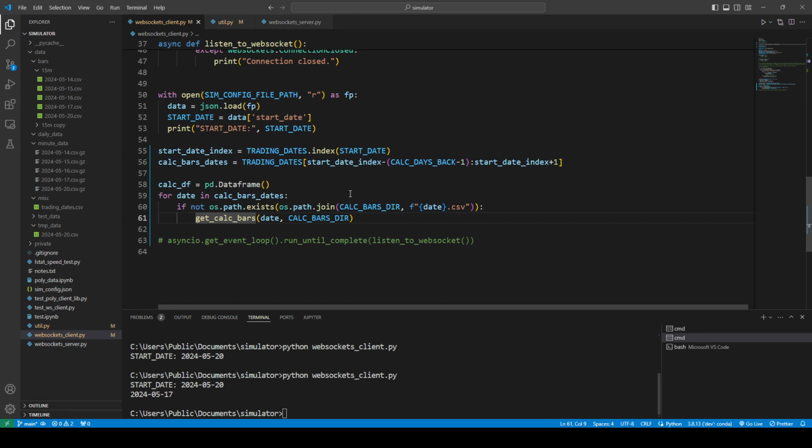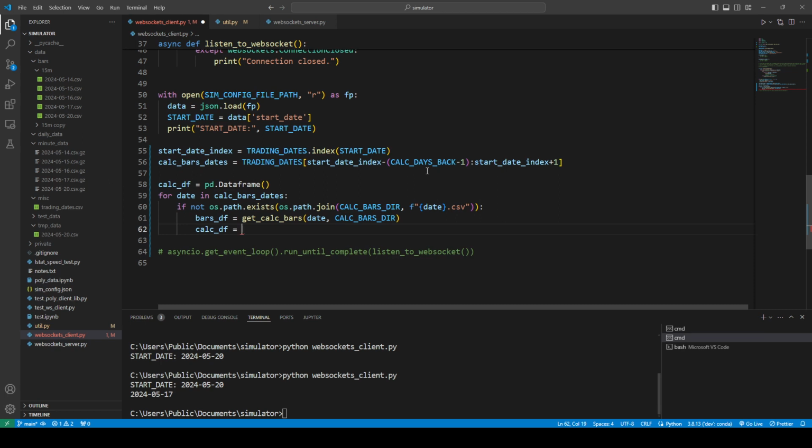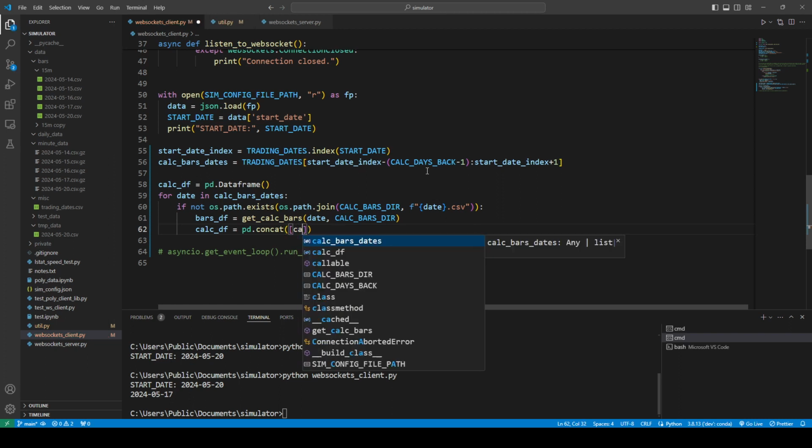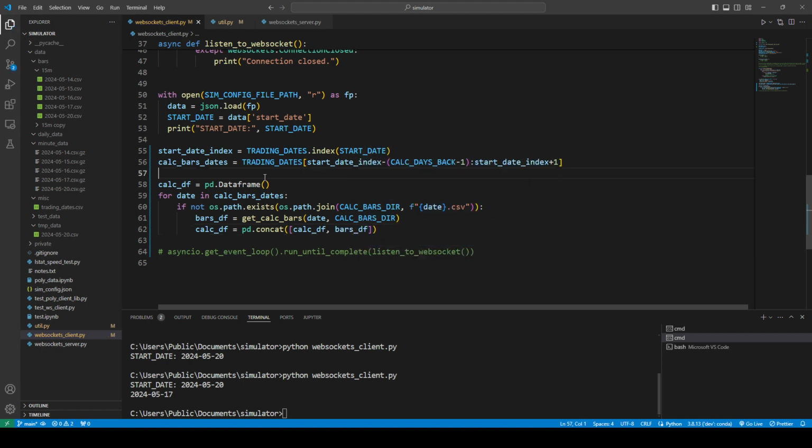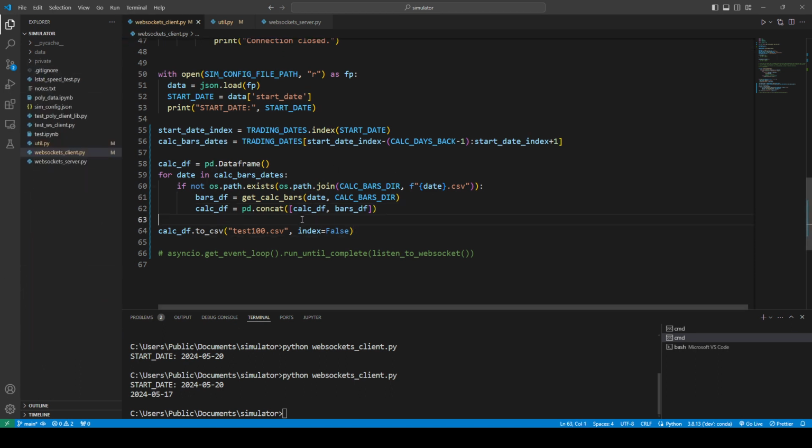Calc bars. Bars DF equals calc DF equals pd.concat calc DF, bars. Okay. And then calc DF.to_csv test. Just throw 100 there because I know I don't have a file named that. I'm gonna accidentally overwrite. Okay.